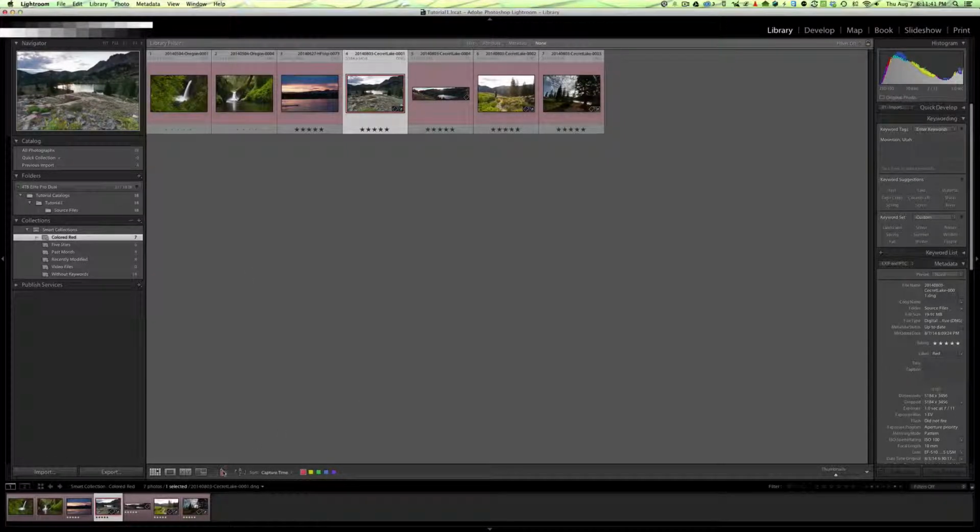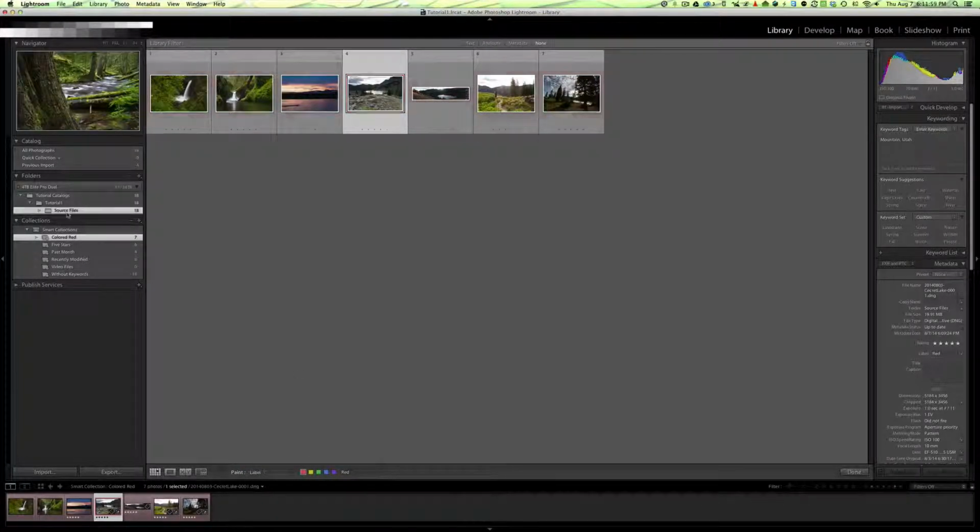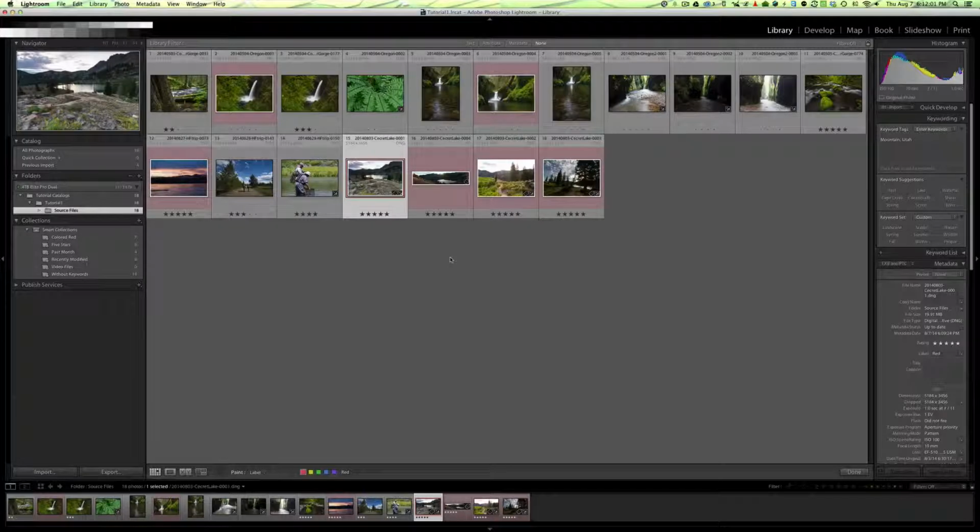So that pretty much does it for the handy little spray can tool down here. You've got a lot of different options you can play around with, and it'll help speed up adding keywords, adding settings, adding labels, and anything like that to your images when you're in the grid view of Lightroom. So I hope this has been helpful for you. Go ahead and play around with this and see how it can help you out in your post-processing workflow.